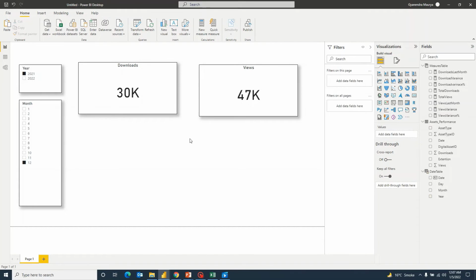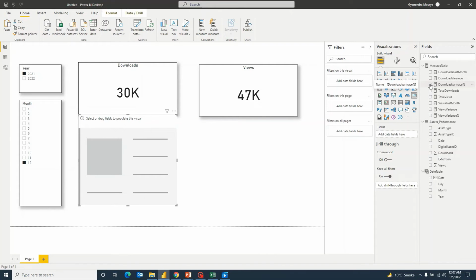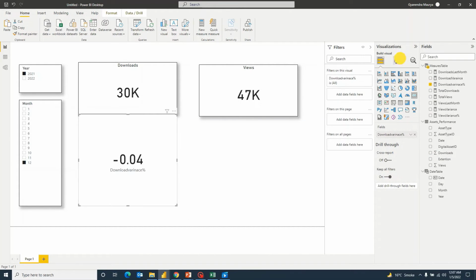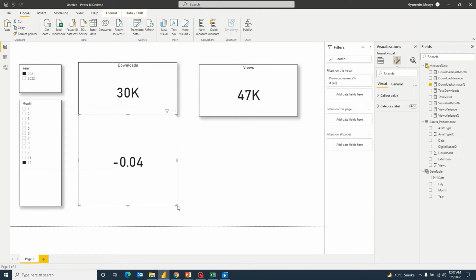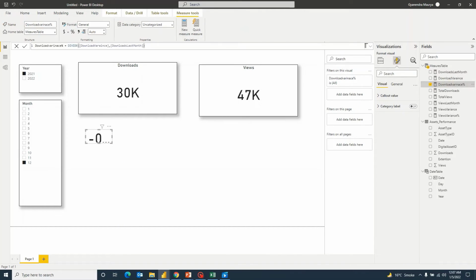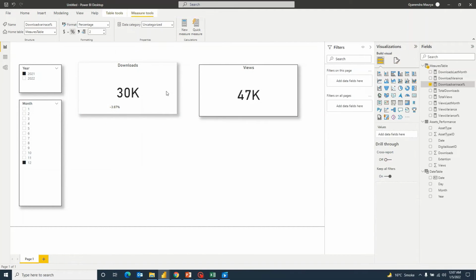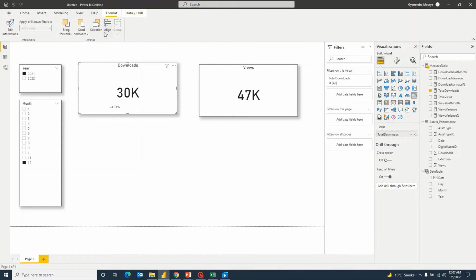Now what we can do is create one more card and show the download variance. All right. So turn on the label and one more important step. Let me first make it a percentage value. All right. And let's reduce the size. I'll make it 11. Now I'll go ahead and put it right in the bottom. Click on this card and go to the format and send it back.